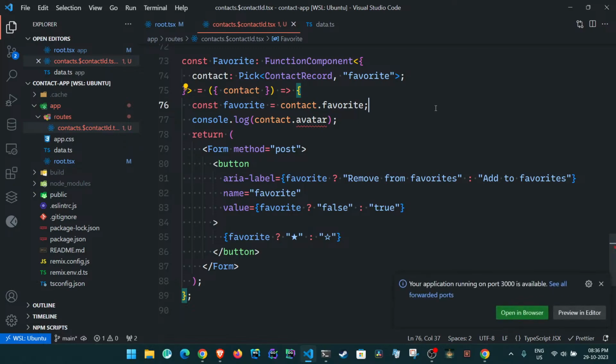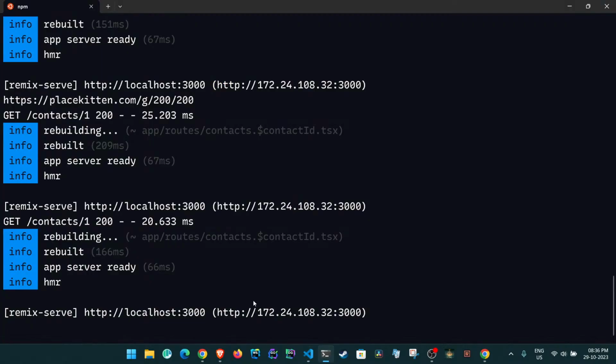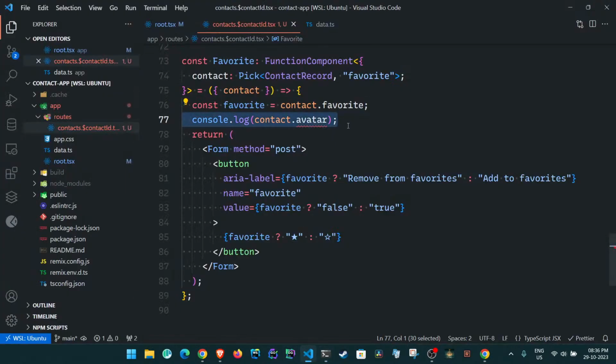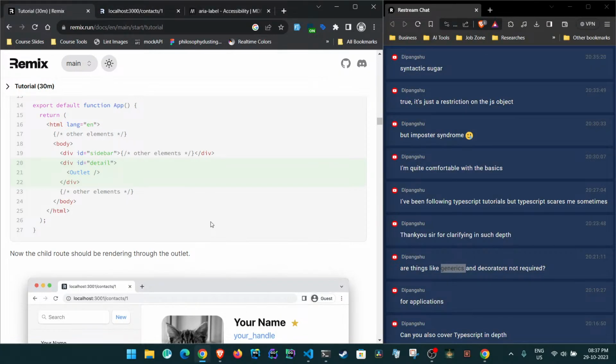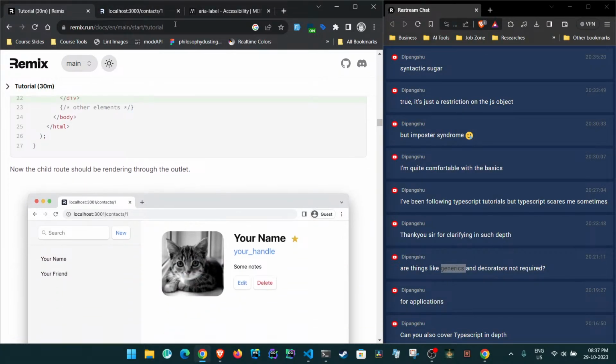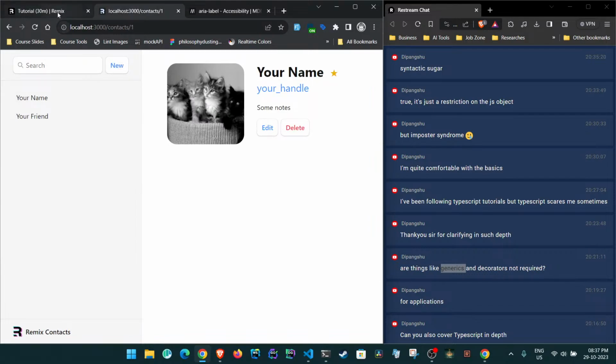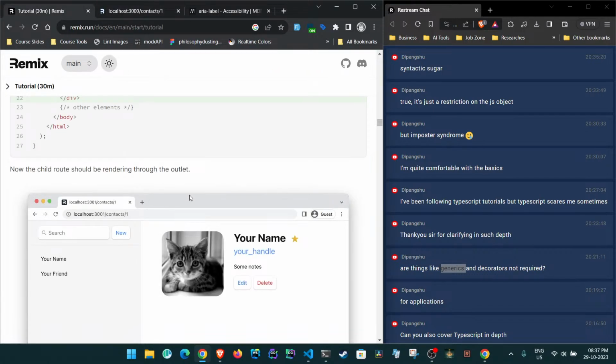In real typed languages, what happens is the entire program crashes, because technically it should not have this avatar at all, right? But here it will not be the case, because this is just syntactic sugar. All right, now the child route should be rendering through the outlet.